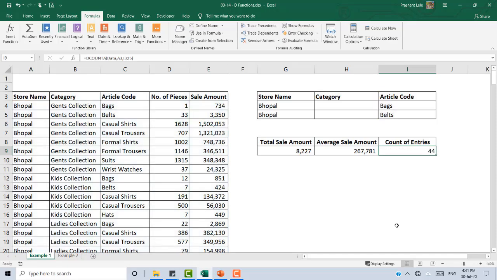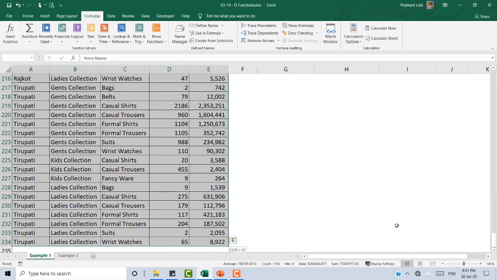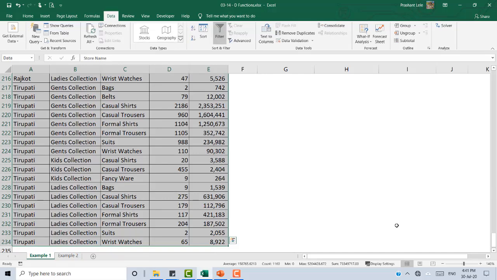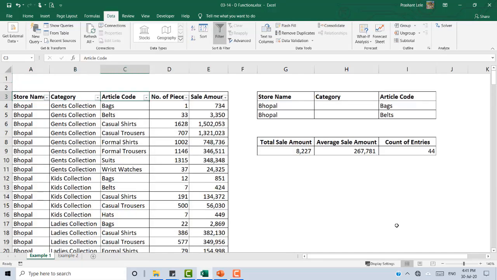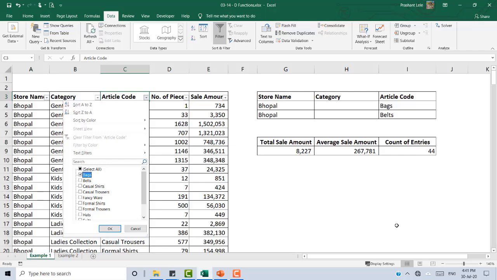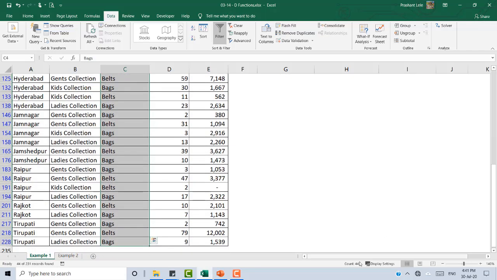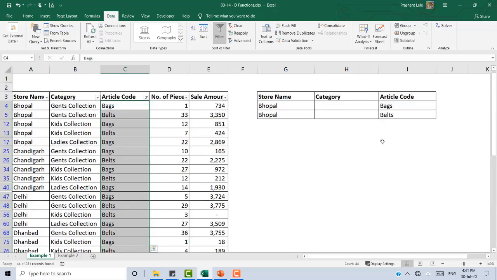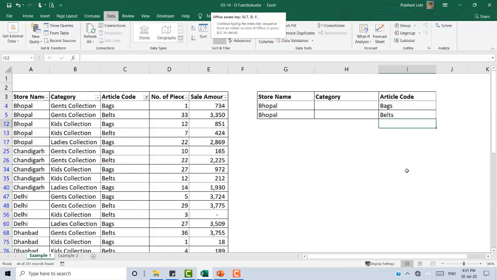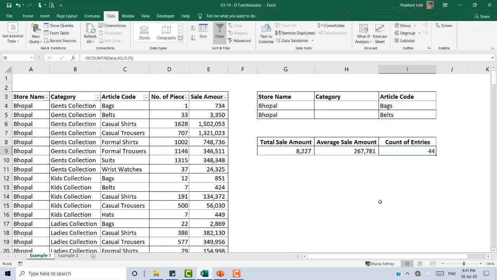We can check by just filtering this database and selecting bags and belts and counting. See, the count is 44, and our DCOUNTA function is also giving me 44. Okay friends, so this is how D functions will be used to your benefit. This is how you can use D functions.